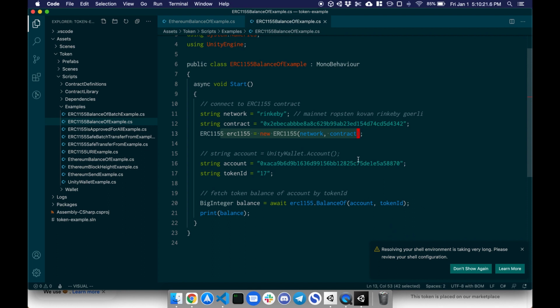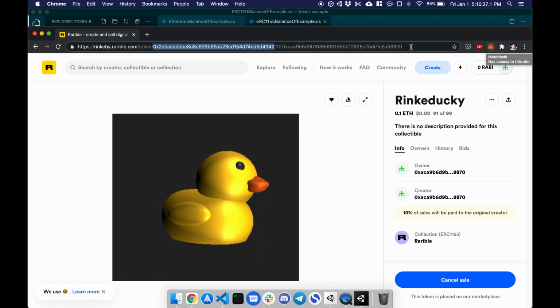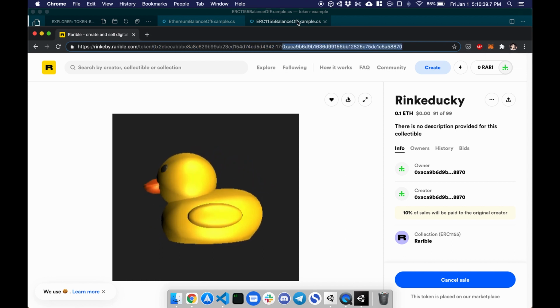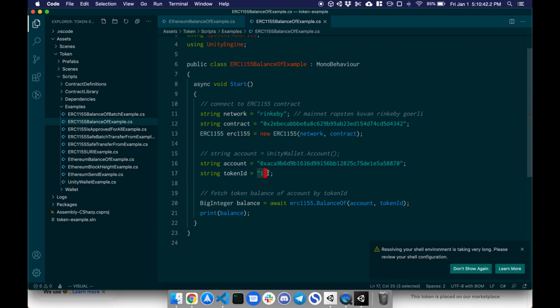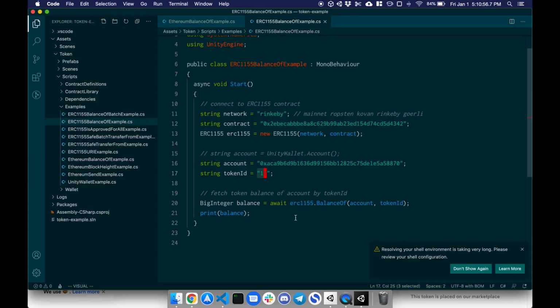Next is to get the balance of. In this case, I want to know how much does this person have, which is my account. Specifically this token ID. So where does this account come from? This account comes from MetaMask, so it's either MetaMask here on the right or this URL. And the token ID, which is 17, where does that come from? This comes also from the URL up here, 17. All right, now that you have all this information, you plug it in with this function, ERC1155 balance of the account and your token ID. And you should get the balance.